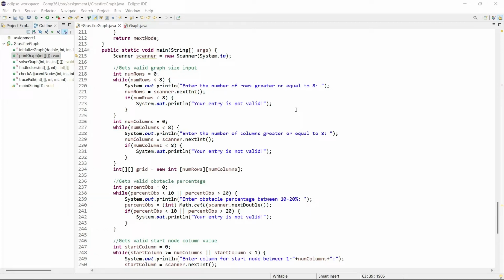Hi, my name is Barbara, and welcome to my brief overview of my Grassfire algorithm. I am going to be taking you through my design choices and my thought processes in creating this algorithm.